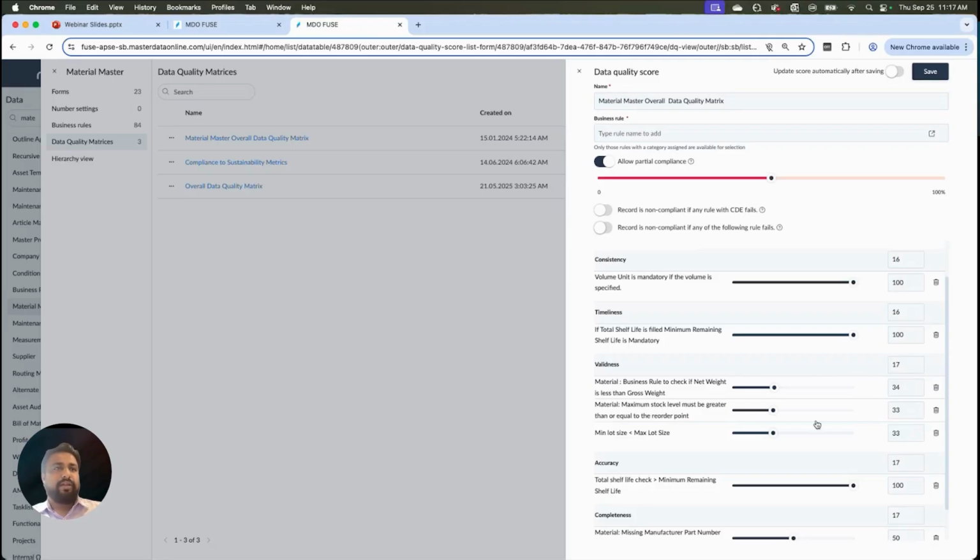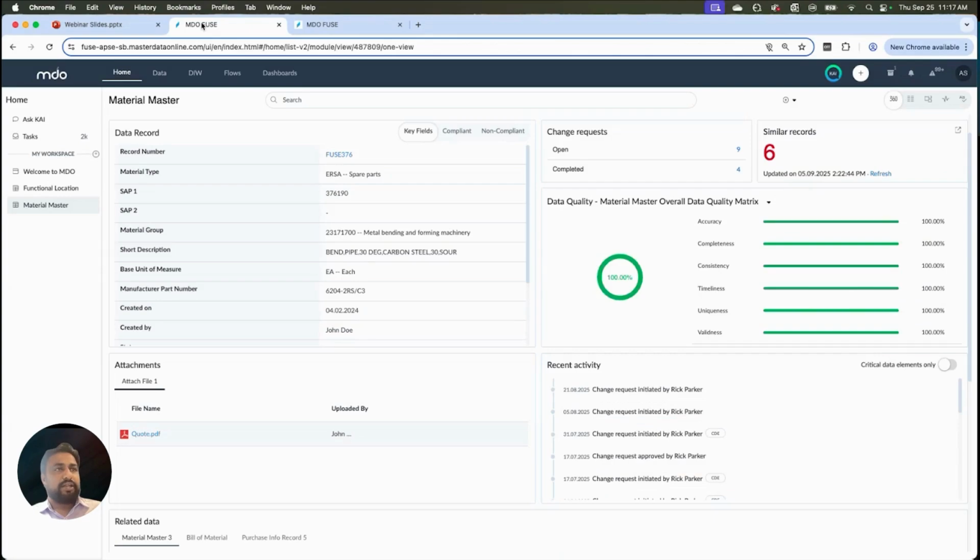So if any of these rules or all these three rules fail for a particular record, my overall DQ score would reduce by 17. That's how the DQ matrix works, and that's how I can see the output in one view. Now, since we have multiple matrices assigned here, and initially we are seeing the output for a specific matrix, there is an option to switch between the available matrices and see the output for different DQ matrices, for different levels of analysis as to how my data is performing.